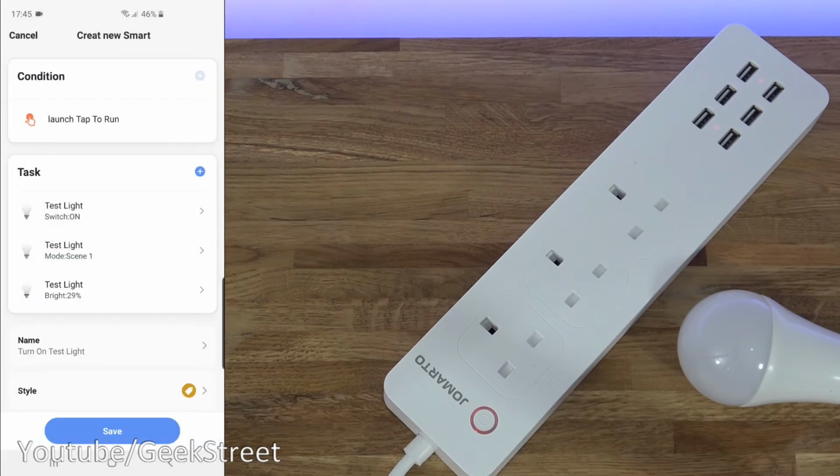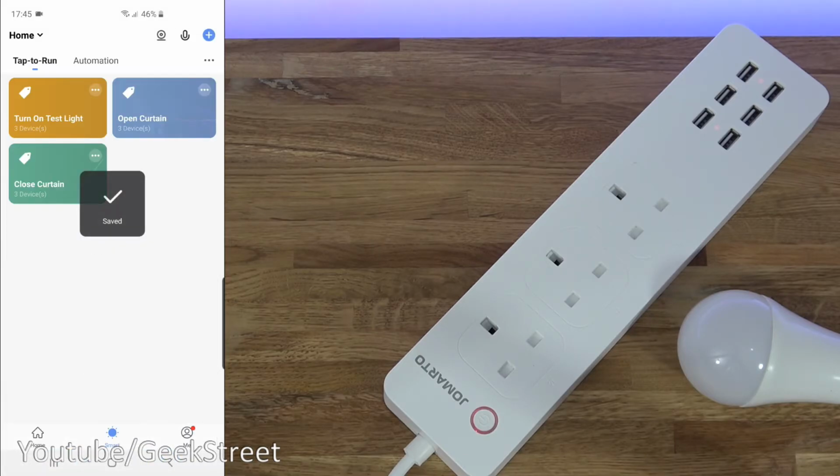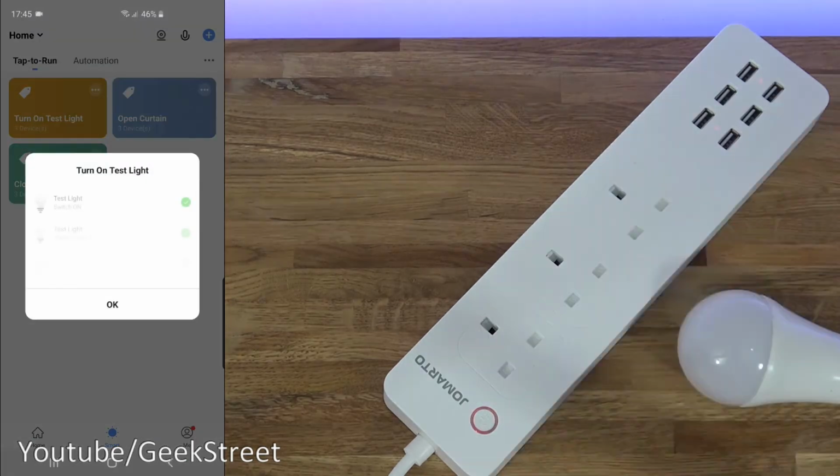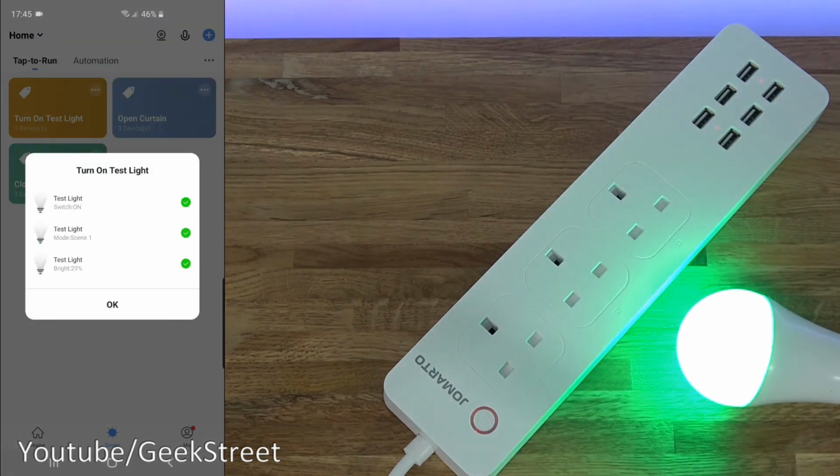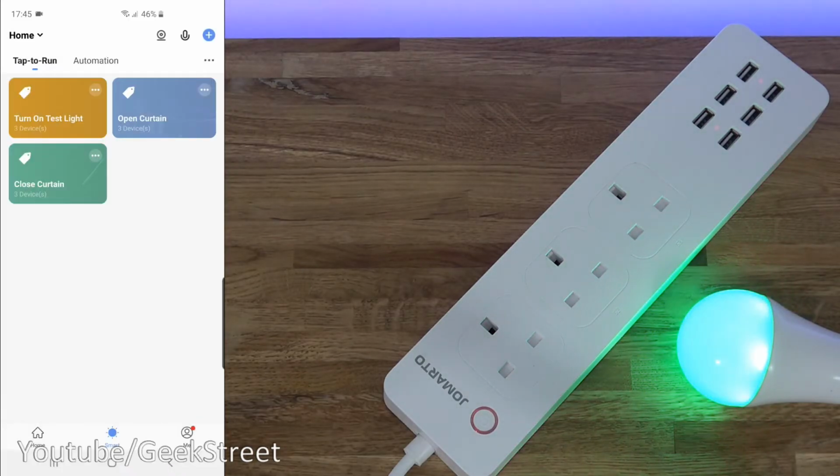There's the details on there, so you can see launch tap to run, task is turn the light on, set the scene, and then the brightness. Now if I click save, it's just here. So now if I click that, turns on, and there you go, the colors change to the scene. So scene 1.